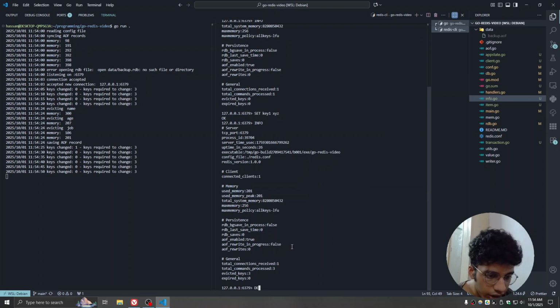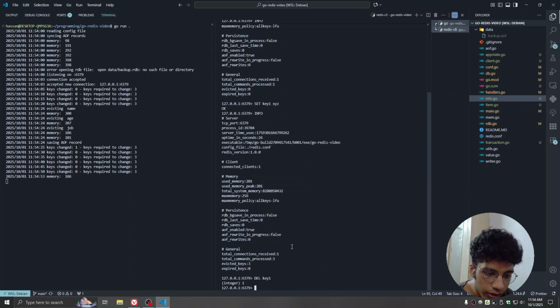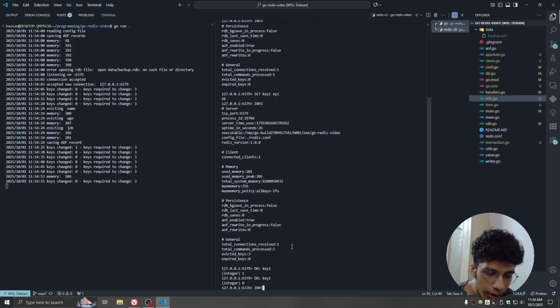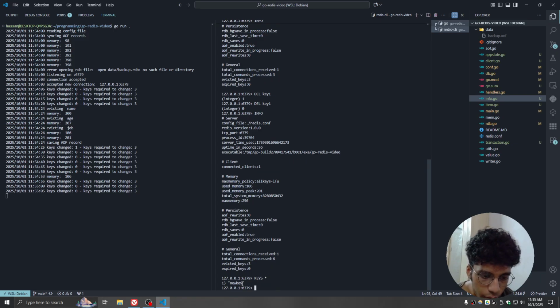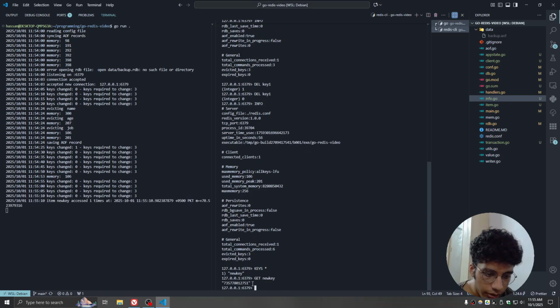I can actually delete a key, like delete key 1, and then grab the info again. And you'll see that the used memory peak is 201, but the used memory right now is 106. Awesome. And I wonder what keys are still being stored over here. Okay, so the new key is being stored. What is its value? Okay, a large number.